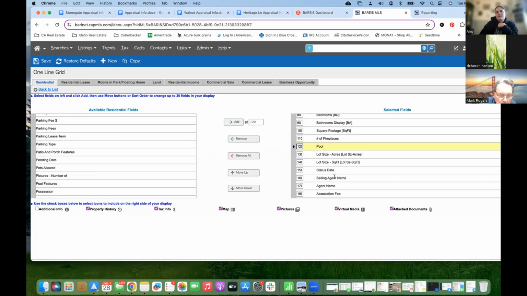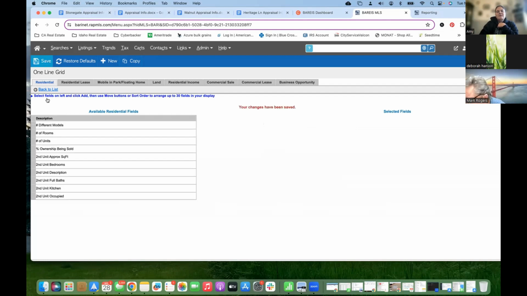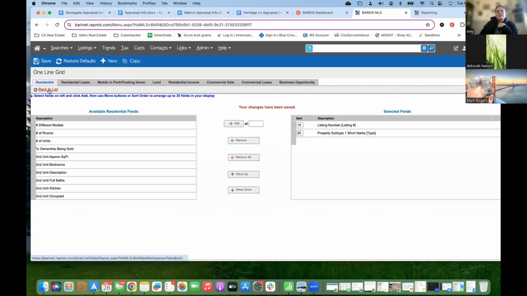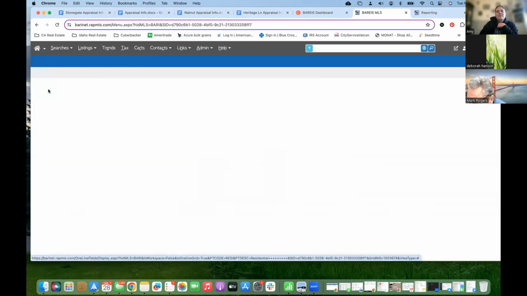Now, if I wanted to, I can move any of the other columns just by clicking on them over here and clicking move down, or I could eliminate a column. So like if I no longer wanted the agent name, I could hit remove. Boom, gone. Okay. Once it's there, we just hit save. And that's going to save as my default one line grid. If we want to save it as new, you just click new, and then you can save it like as top grid or something to that effect. Then we hit back to list.